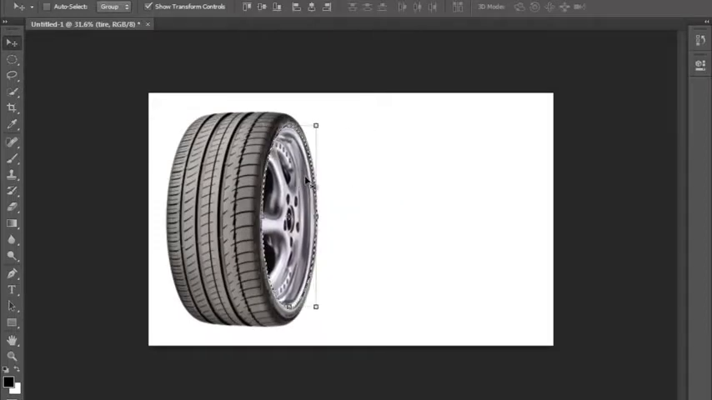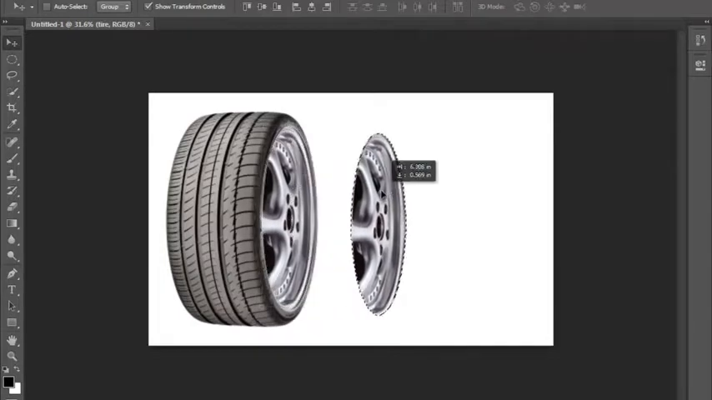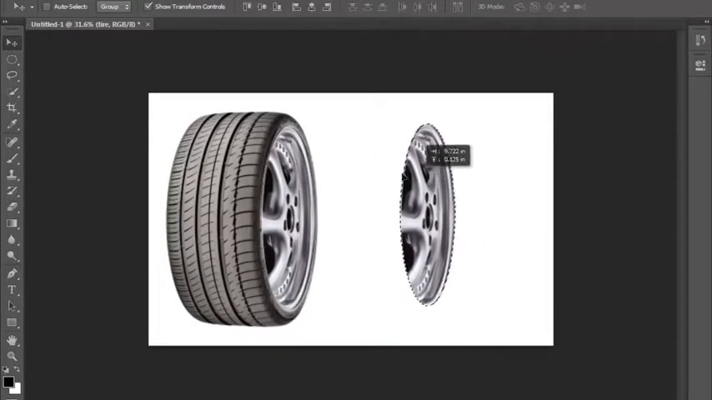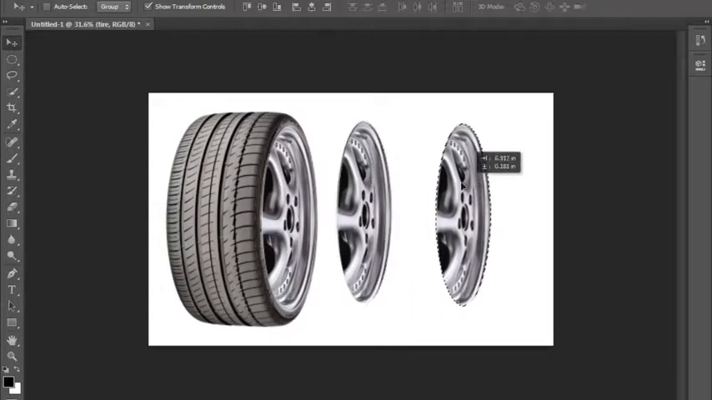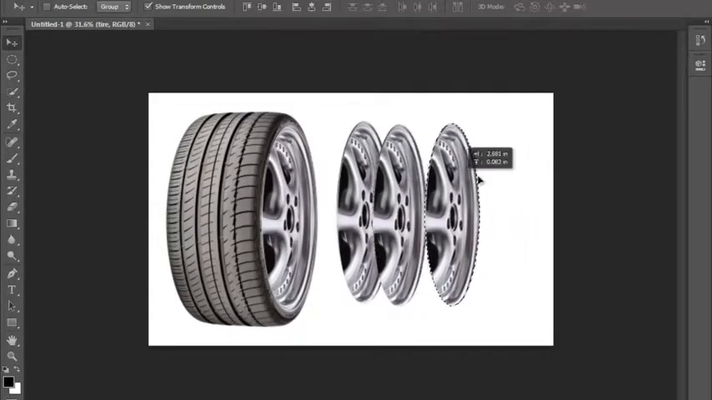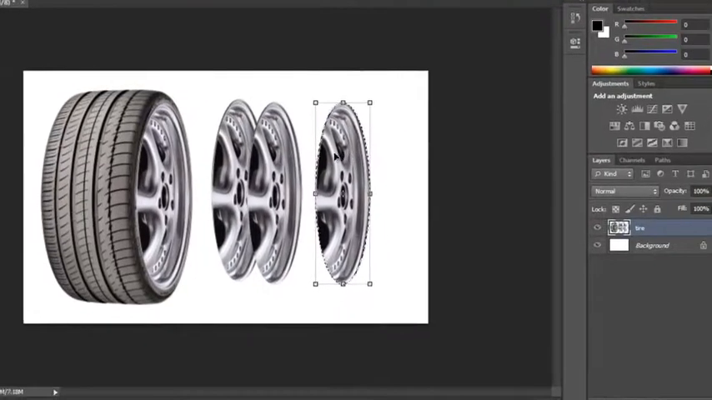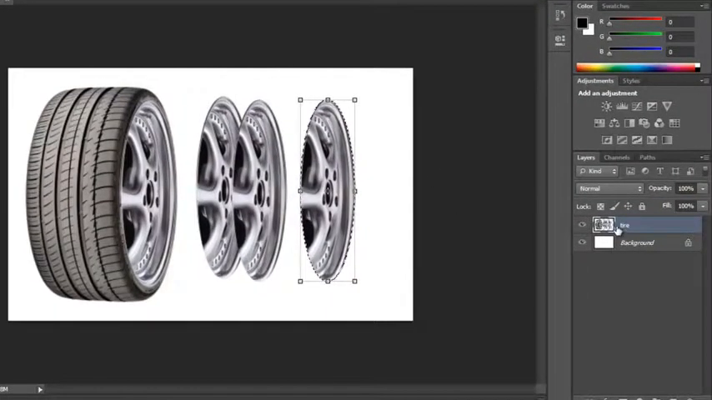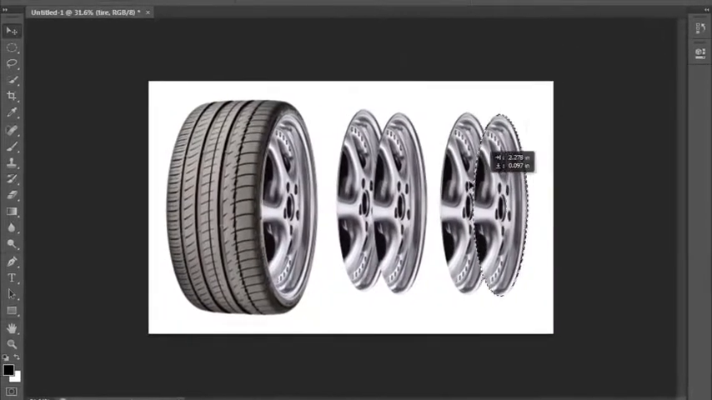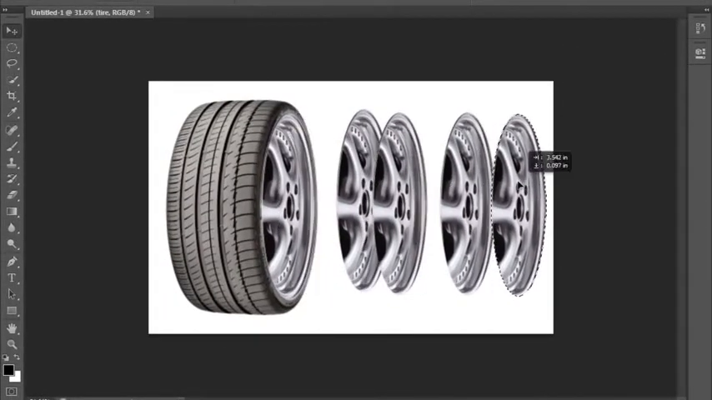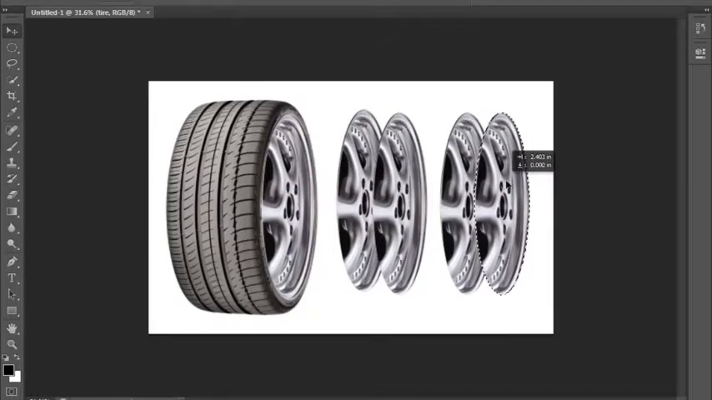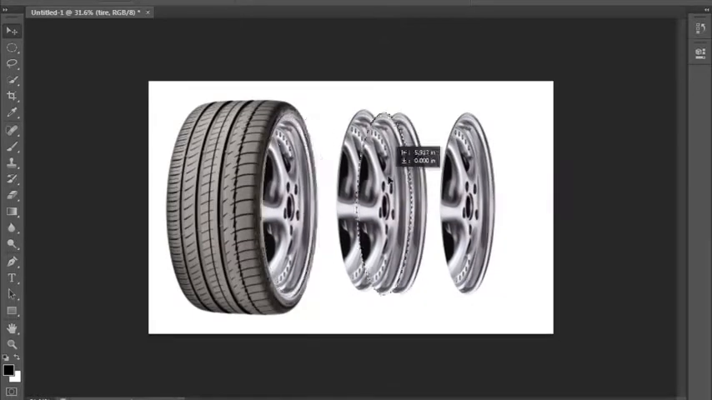You can also, if you wanted to, hold down Alt and drag, and you're going to get a copy that's going to appear in the same layer, by the way. So if you hold down Alt, you get a copy, and if you hold down Alt and Shift, you preserve the alignment.